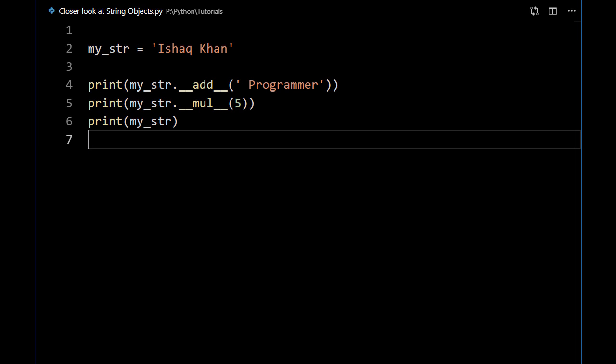So that was how you can create string objects and how you can work with them. There are still a few topics in relation to string objects to learn about, which we will talk about in their own videos. So that was the end of the video.